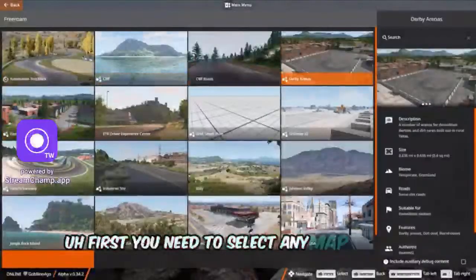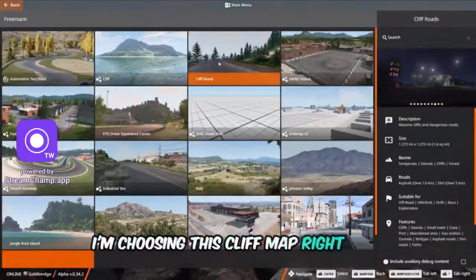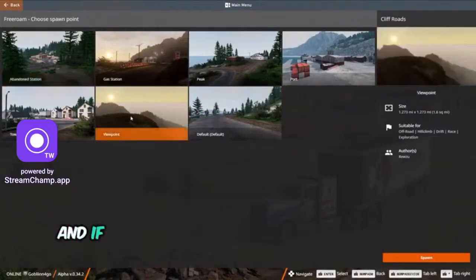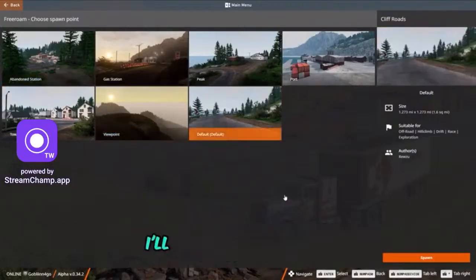First, you need to select any map you like. I'm choosing this cliff map right here. You can download this map for free. The link is in the description below. And if you don't know how to download it, no problem. I'll show you right now.